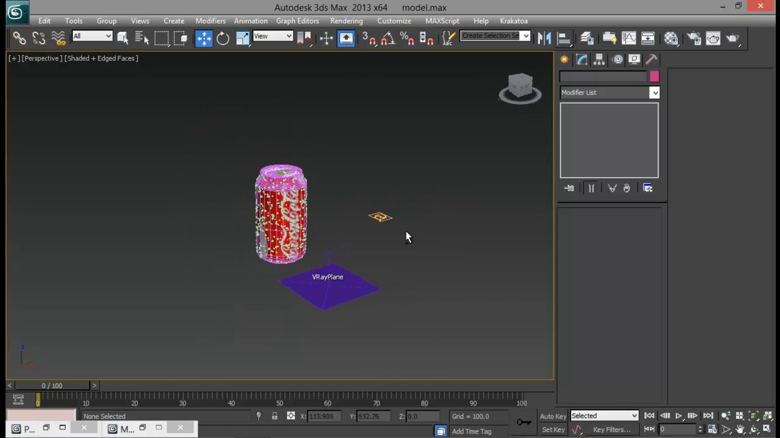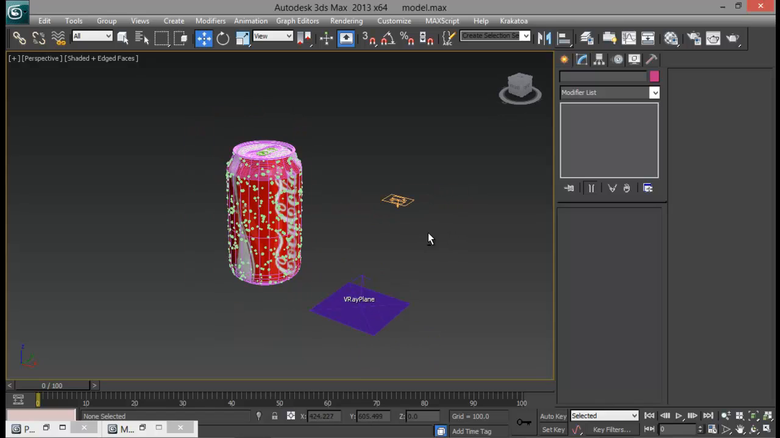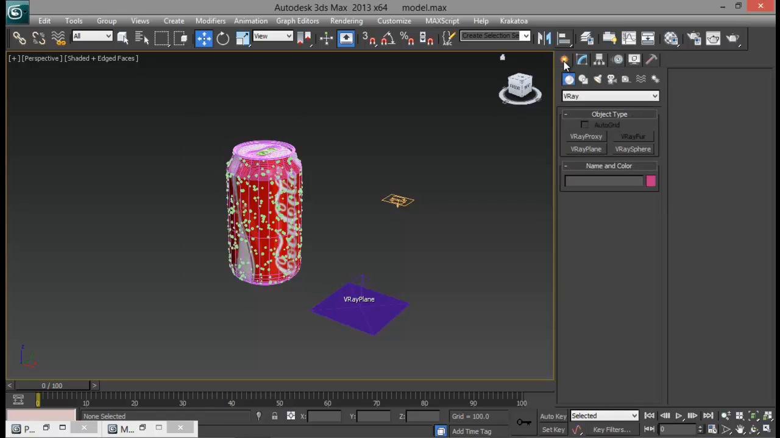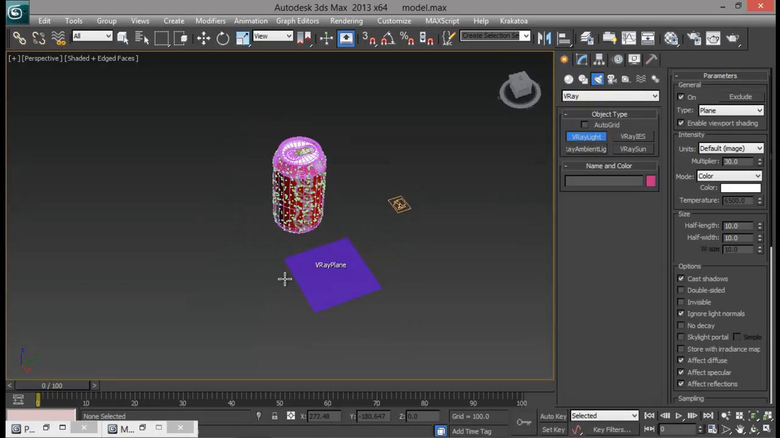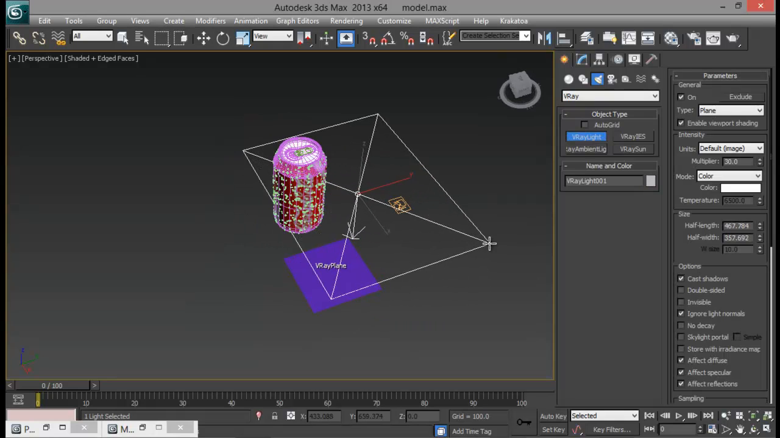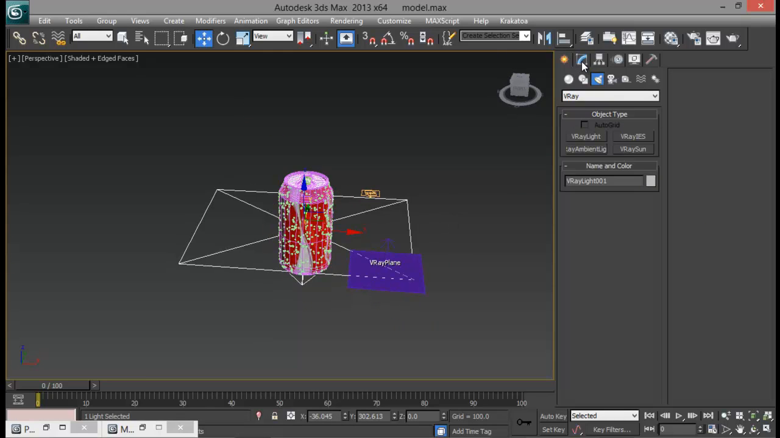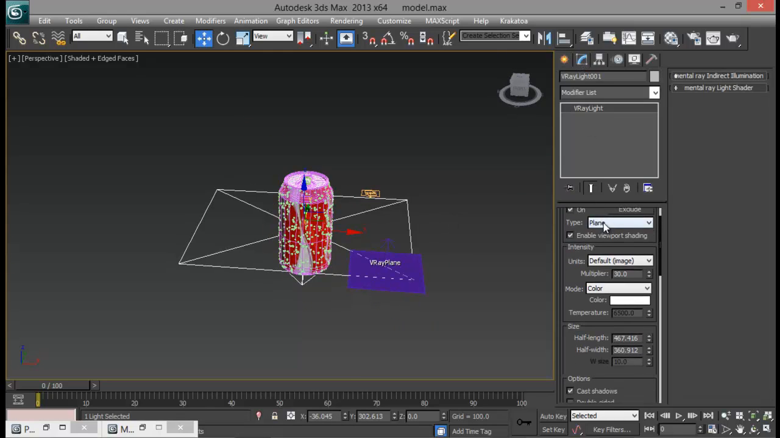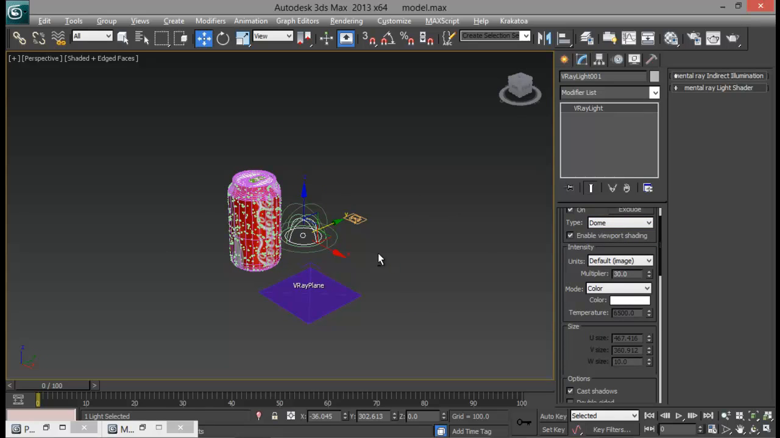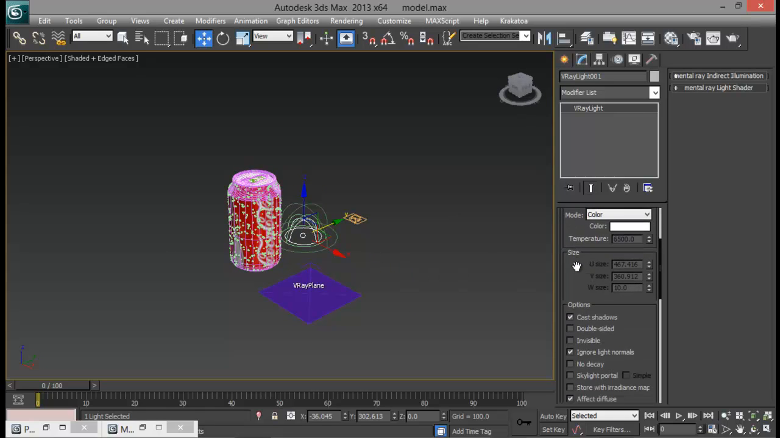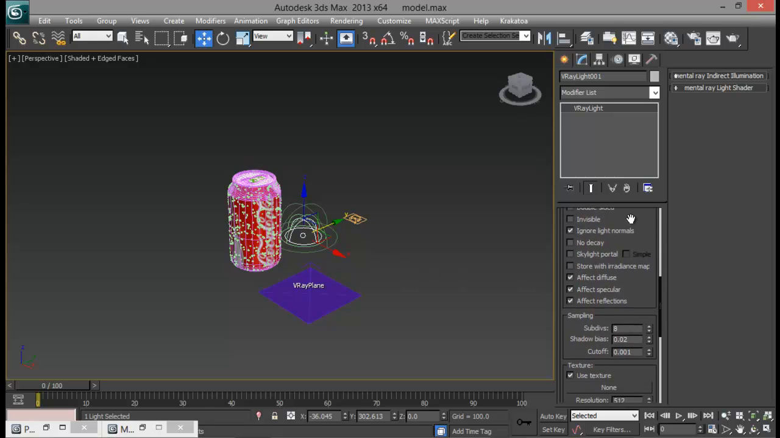Now that we're done, we need to add a light to our scene. Let me go to create, go to light, down to VRay, and I'm gonna create a VRay light. Let me drag it out and go to the modify tab. For the type, I'm gonna set it to dome. Okay, and let's get down here.